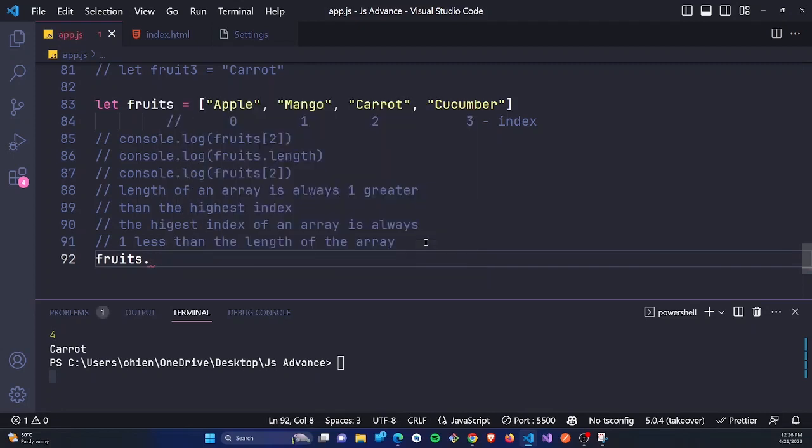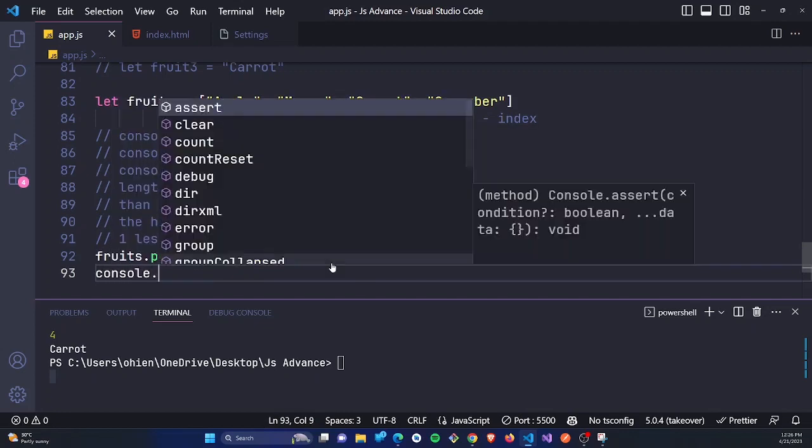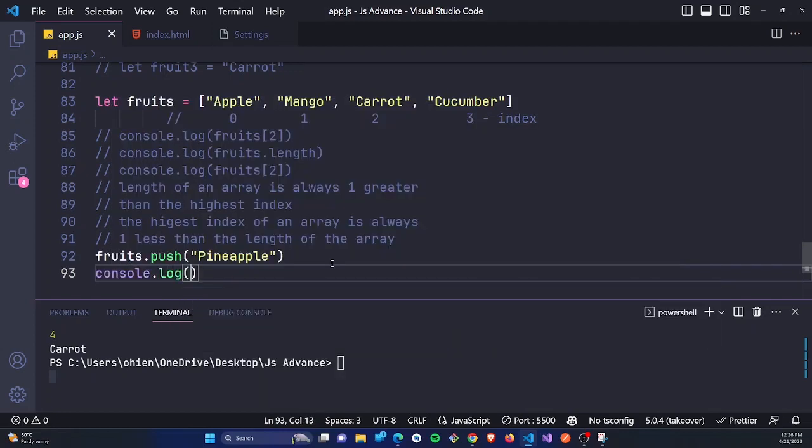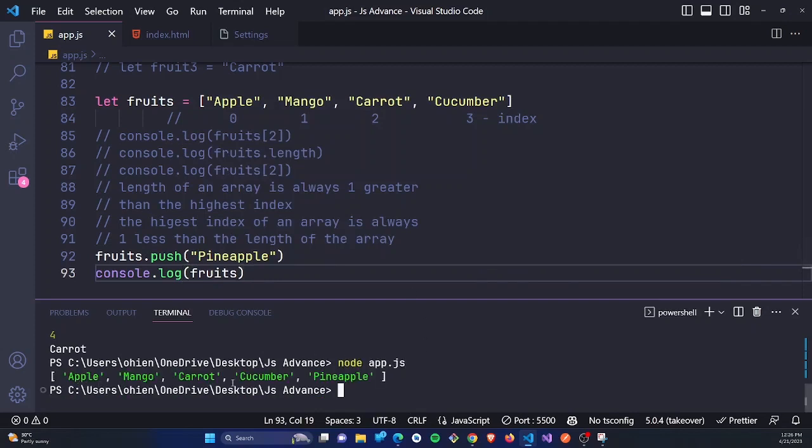Is that append? No, push. Sorry, append is from Python. I can do fruits.push, and then let me push a new fruit. I just say pear or pen apple. Okay, pineapple. If I go ahead now, console.log the fruits. If we run this, you see that in the new array we get, pineapple becomes part of it. So when you do push, it will actually add an item to the end of the array.